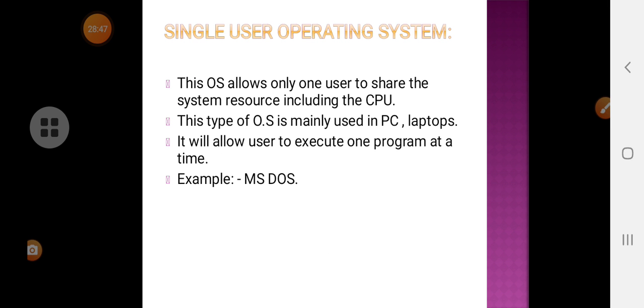Next, what else did we discuss? We discussed single user operating systems. This OS allows only one user to share the system resources, including the CPU. This type of OS is mainly used in PCs, that is personal computers or laptops. It allows the user to execute only one program at a time, so it is called a single user operating system. The example for the single user operating system is MS-DOS.